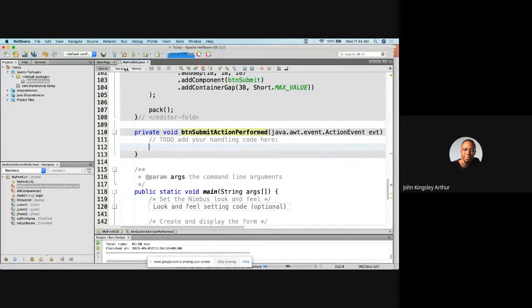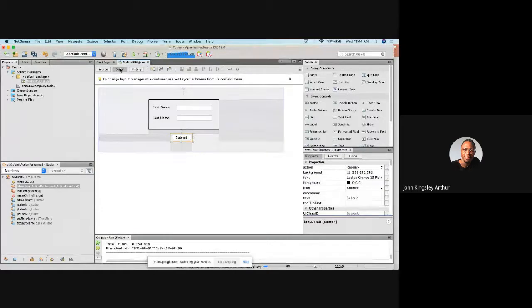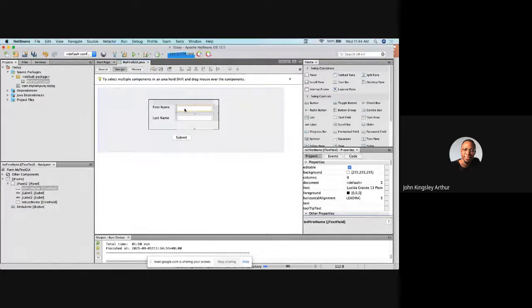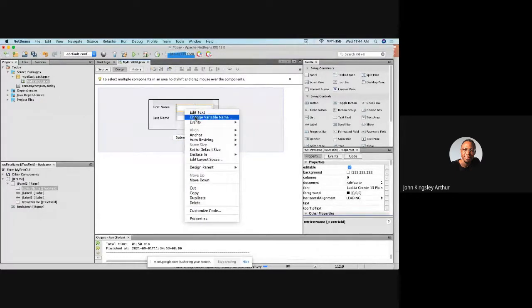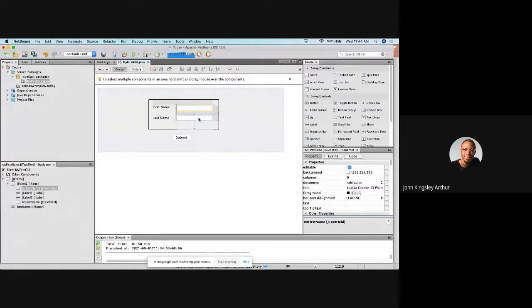Okay. All right. So now let's look back again at the design. If you click on the design, we have the text field. How did you call it? If you have forgotten the name, you can just right click again on it and then select change variable name. We call that TST first name. Okay. All right. So we go back into the code.